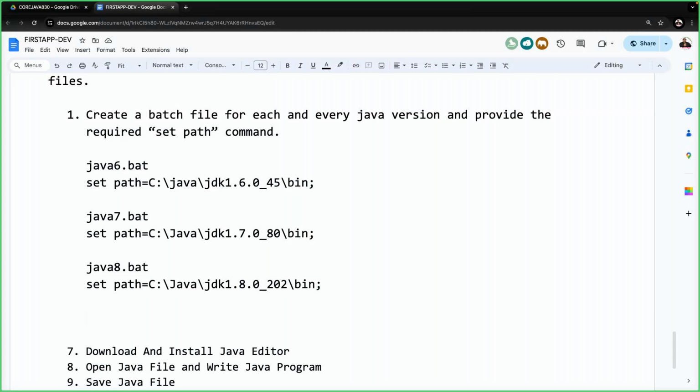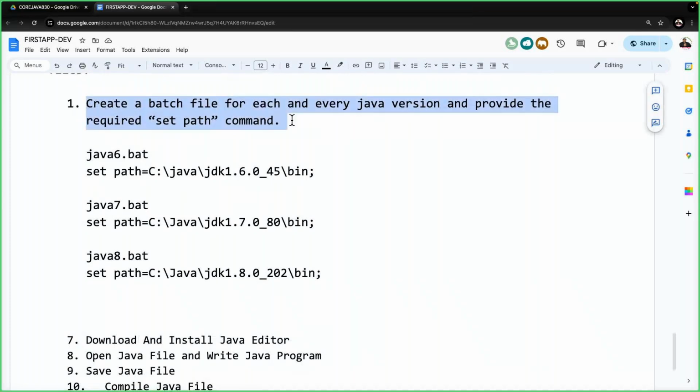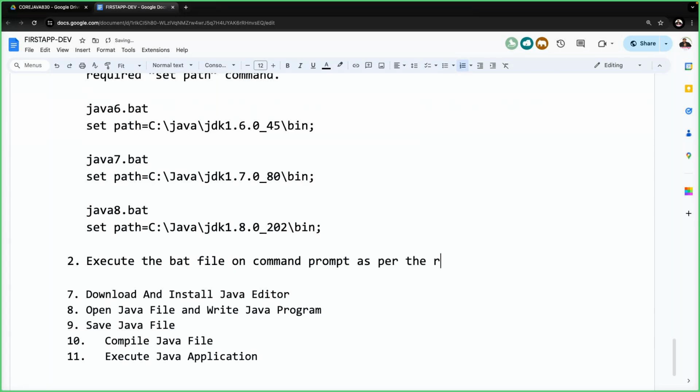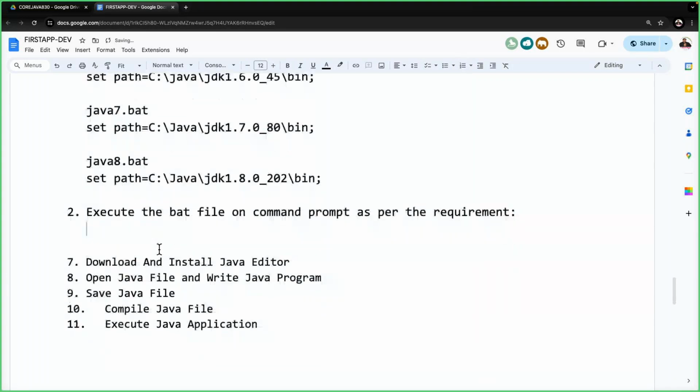Now Java 6.bat, Java 7.bat, Java 8.bat, all the batch files are created. Step number one is completed: create a batch file for each and every Java version and provide the required set path command. That we completed. Now point number two: execute the batch file in the command prompt as per the requirement.